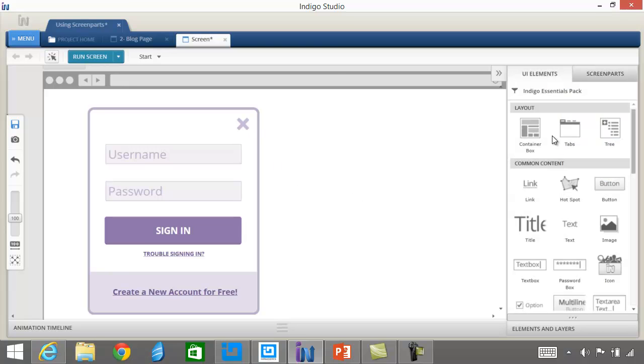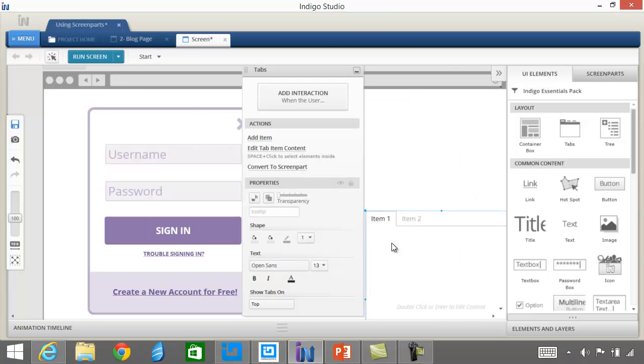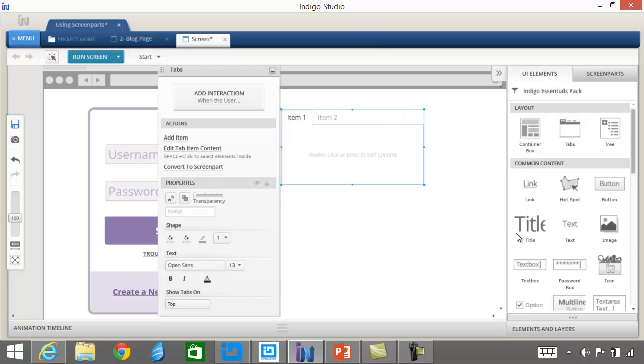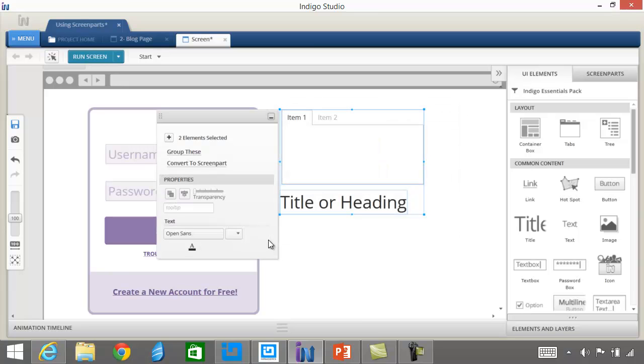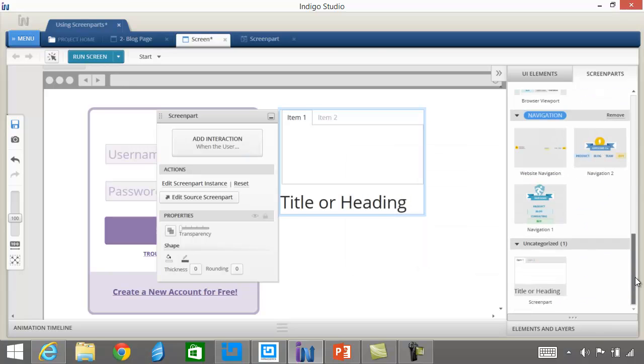If I go to UI elements, let's grab a tab here. And this tab I'm just going to resize. Make it a little bit different size here, like so. And I'll grab a title, and we'll put the title right there. So now on the screen, if I select multiple items, the tab and the title, I can convert this to a screen part. So now automatically this screen part ended up in my screen part library.